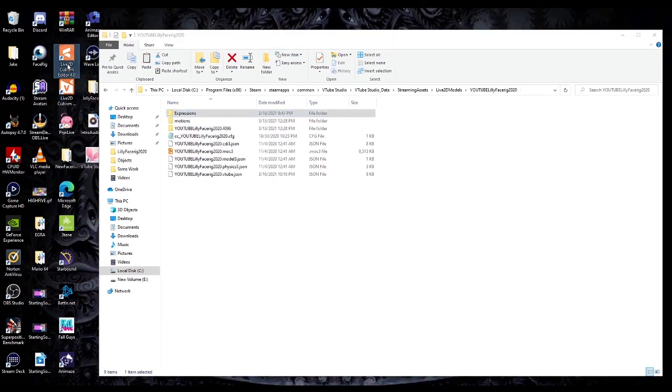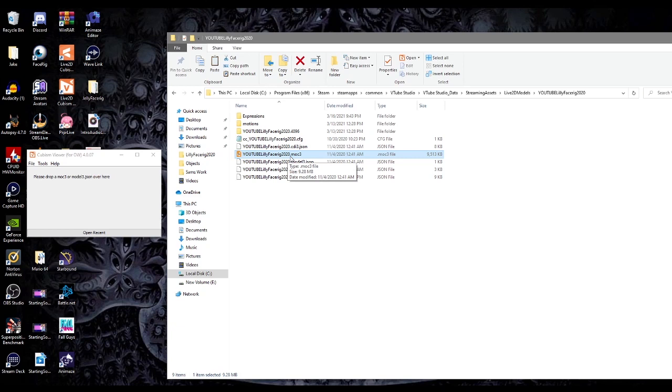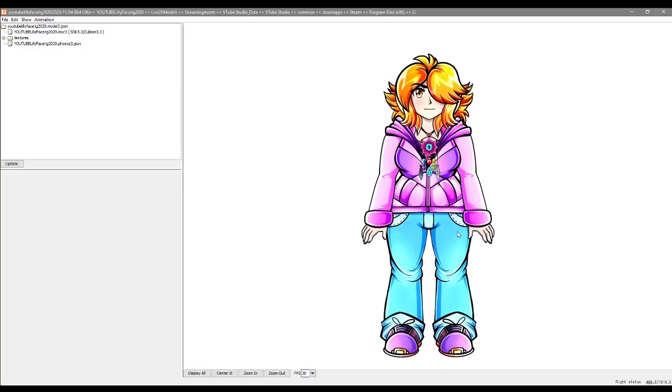When you download Live2D Cubism, you should have something called Live2D Cubism Viewer. If you don't have this, feel free to download it off their website. All you have to do is double click and you'll get a window pop up. They'll ask you to drop a moc3 file. In this case, this is your Vtuber model, which is this file here. So just drag your moc3 file into this window here. Now you'll see the entirety of your Vtuber model in this window.